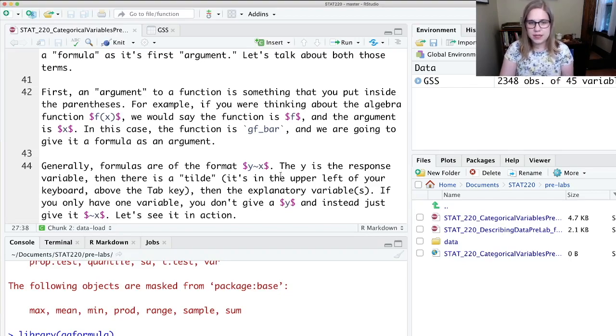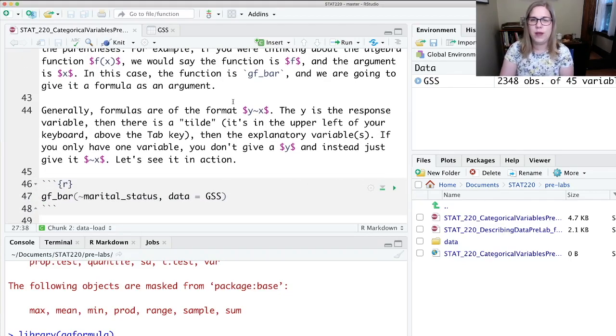Formulas are this idea in R, and it's just a way of writing code. It's a particular kind of syntax, and it goes y tilde x. So y is your response variable, and then there's this tilde, which on my keyboard is right underneath the escape key. It's a little squiggly line. It also has the back tick on that same key. It's above the tab, underneath escape and above tab, though your keyboard might be laid out a little bit differently. So we've got y tilde x, and x is our explanatory variable or variables.